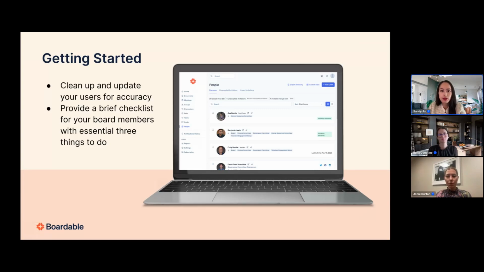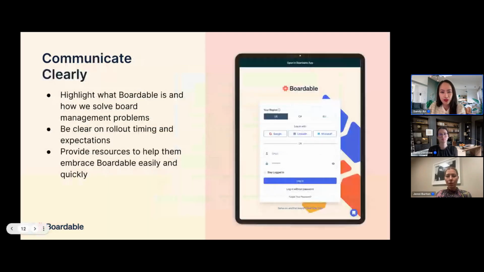So for new board members joining, this could look like accepting that Boardable invite, logging into the platform, and locating that meetings tab to find meeting agendas and documents. We found this combo as a starter pack for Boardable success, designed to get everyone feeling good and ready to dive in.